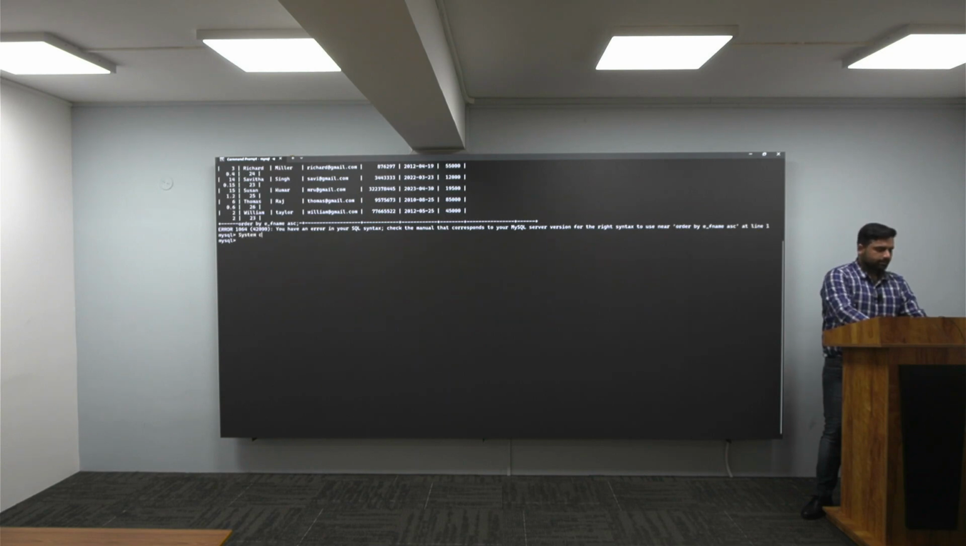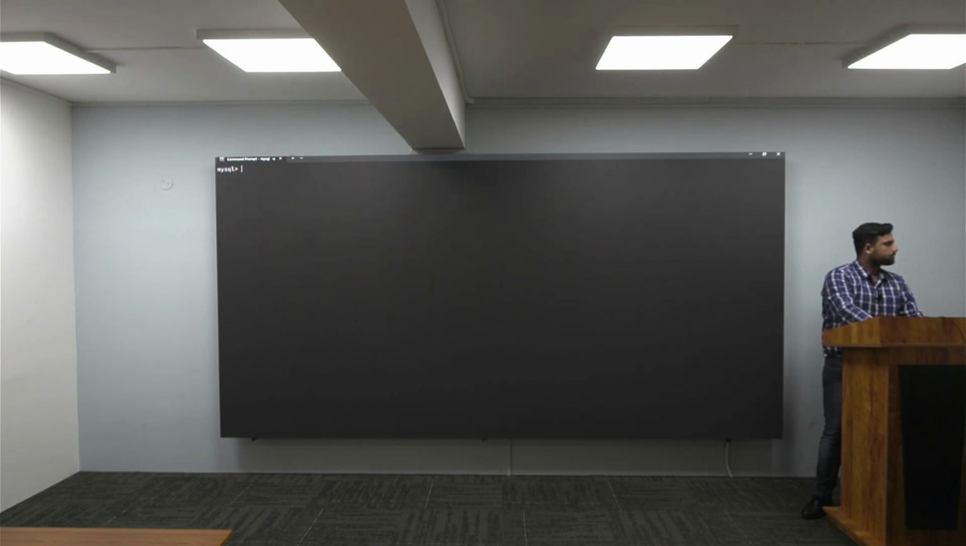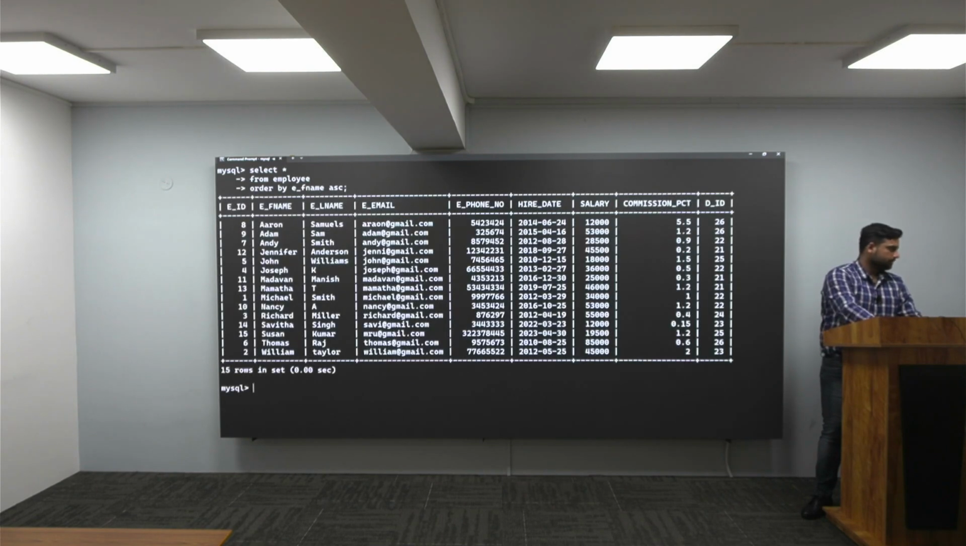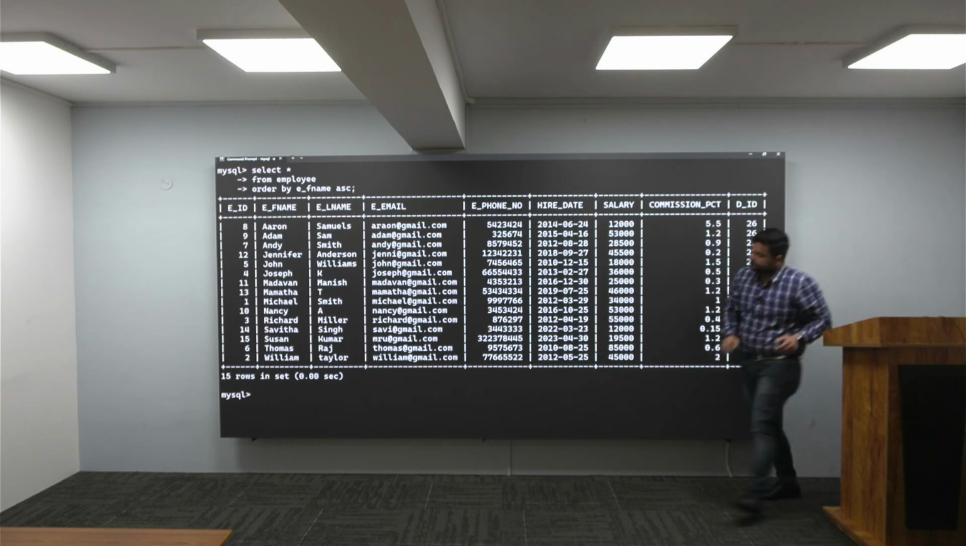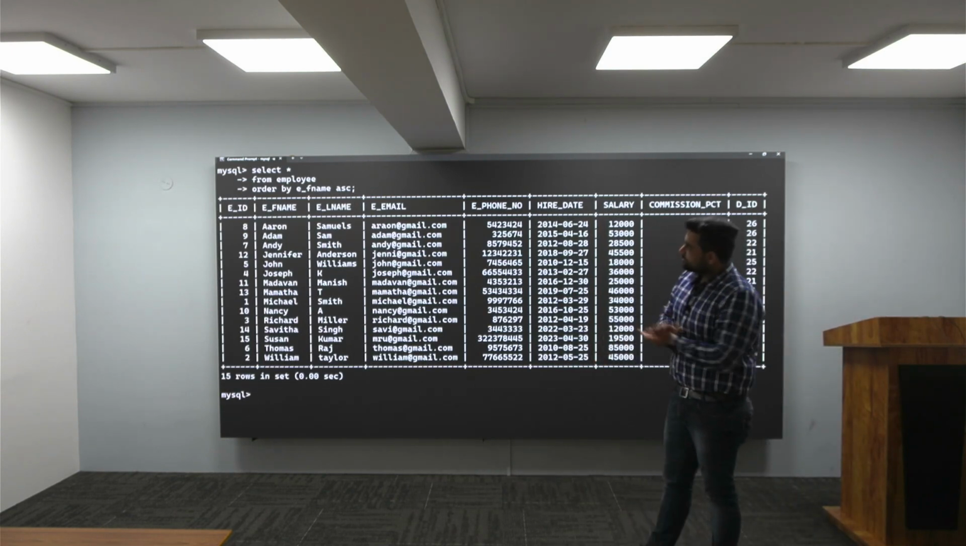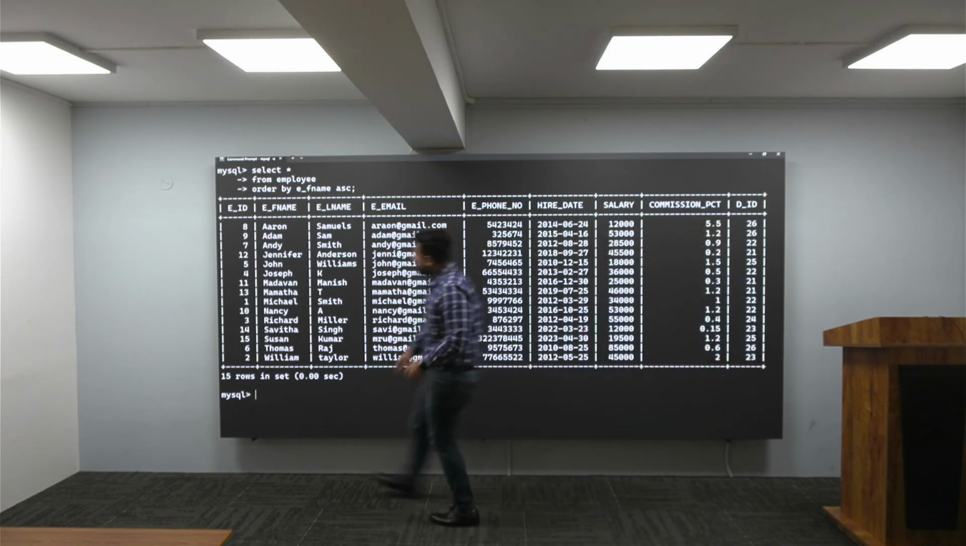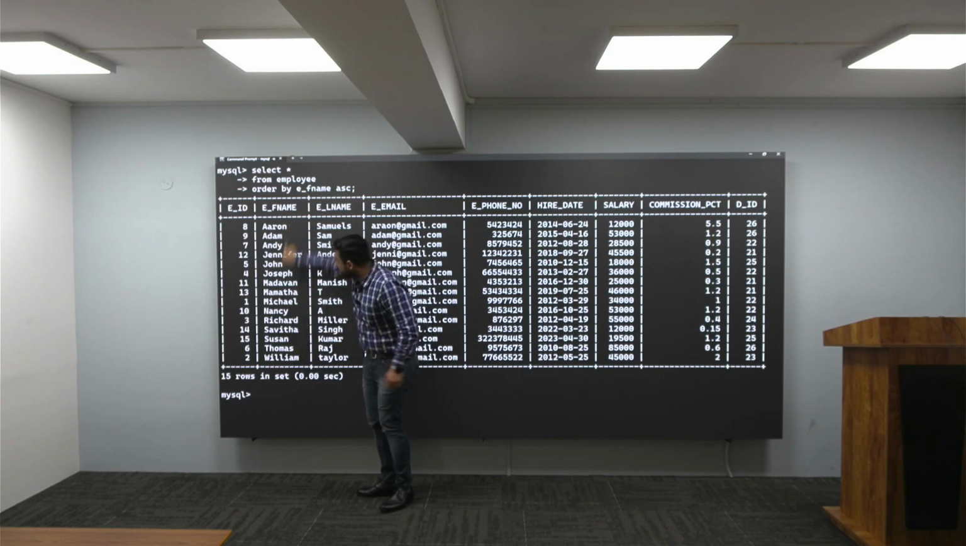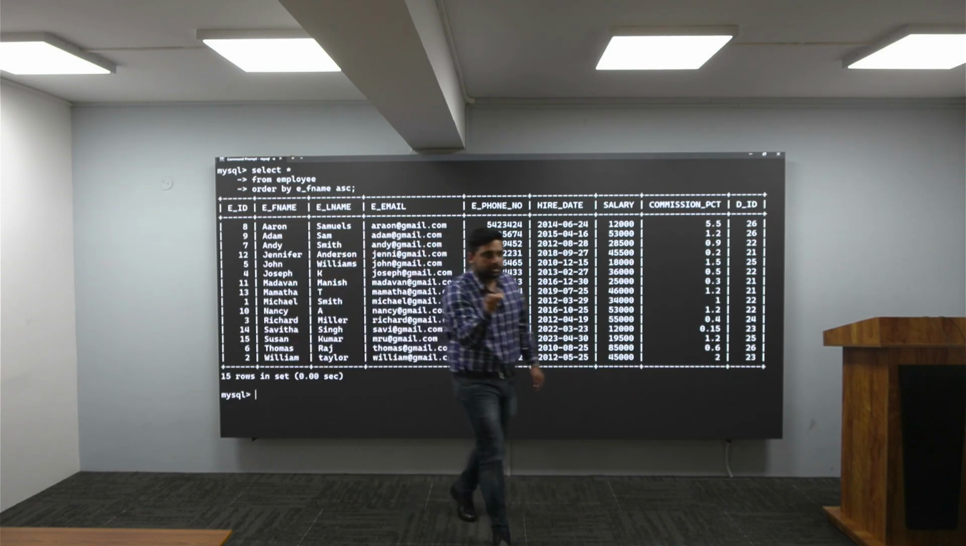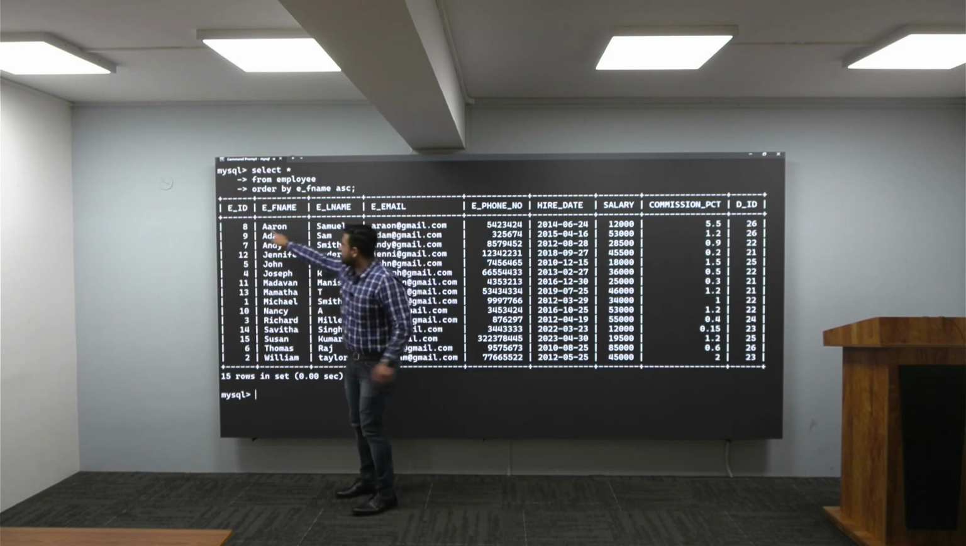Let me clear the screen once again. So select star from employee, order by E underscore F name, ASC. Now please focus here. Where is my first name? In which column? Inside E underscore F name, and whatever data is present over here has been sorted in ascending order. Yes, first what is that? Aaron, Adam, Andy, Jennifer, John, and like this it has sorted over here.